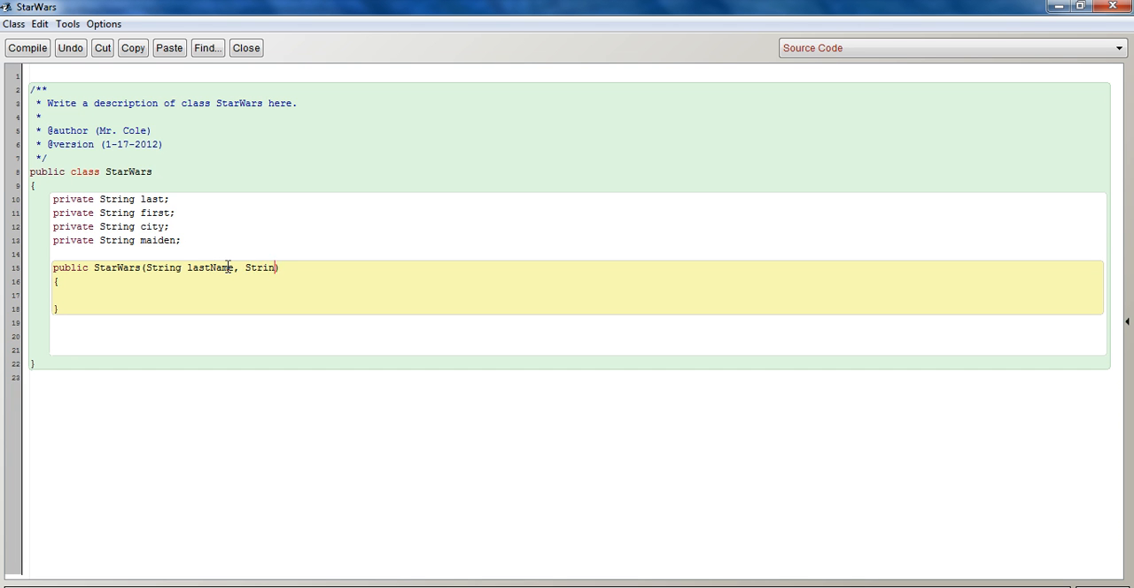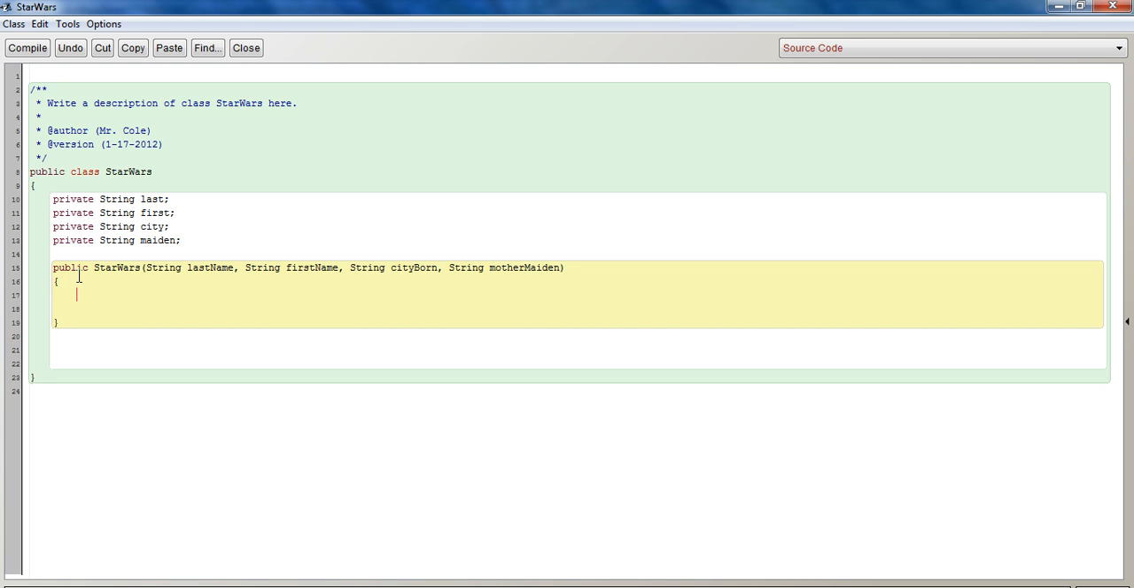Okay, we'll also do the same for their first name. I'll call it string city born instead of city, and string, I'll just say mother maiden. Now we need to initialize those inside of the constructor. In other words, set the class fields equal to something. We want them to equal whatever the user typed in, which would be these items in the parameter.